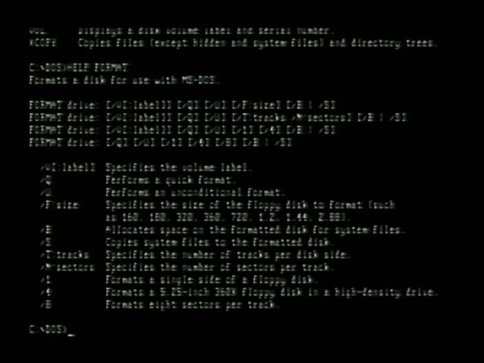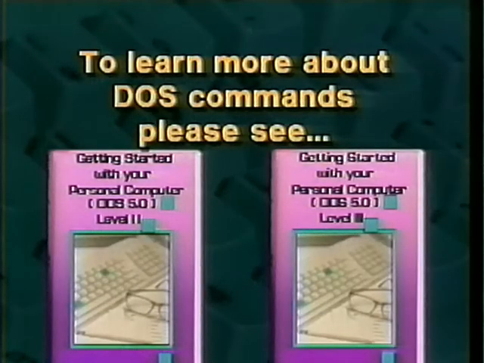Well, that's all the time we have for this lesson. Is that all there is to DOS? No, there's a lot more to know about DOS. My tapes on learning DOS Level 2 and 3 will take you through the steps you need to know to help you understand and master your computer. But you now know a lot of the basics.